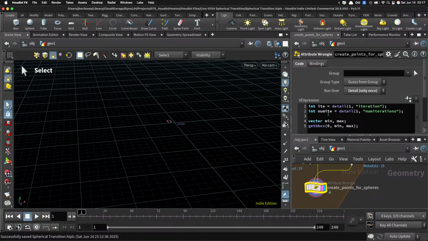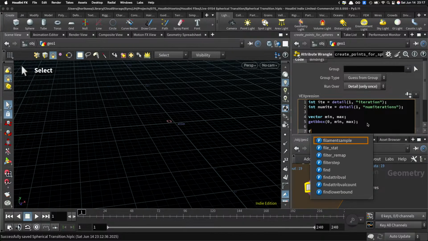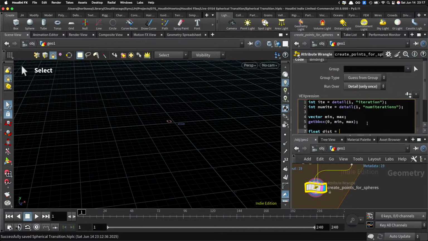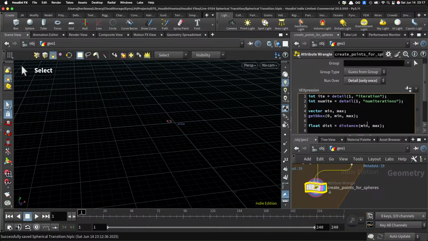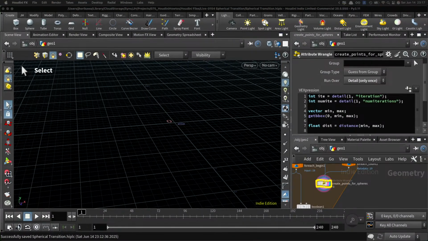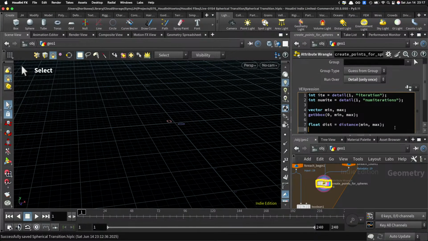Now let's go with the safer one first. So I have the minimum and maximum points of the bounding box. Then let's calculate the diagonal distance between minimum and max, which will be the maximum diameter value for the sphere to cover the whole geometry. Okay, and let's also get the center point position of the bounding box.